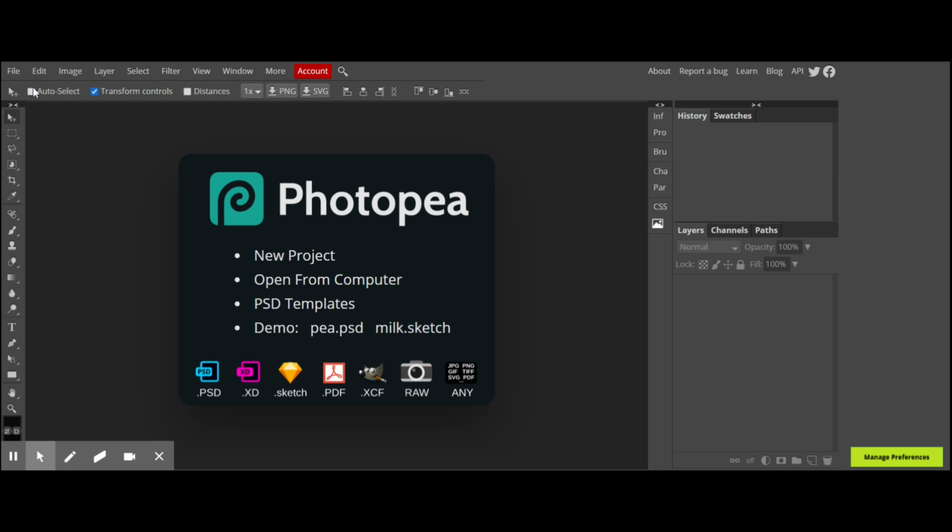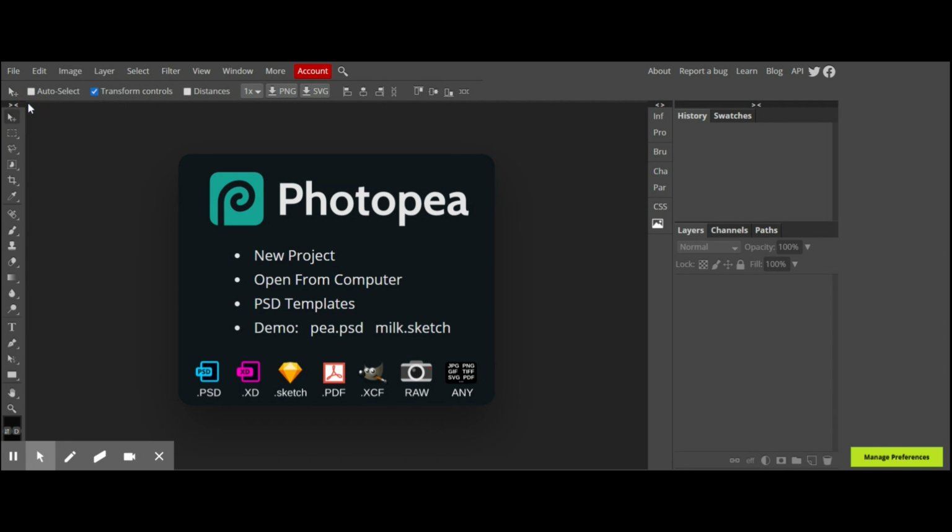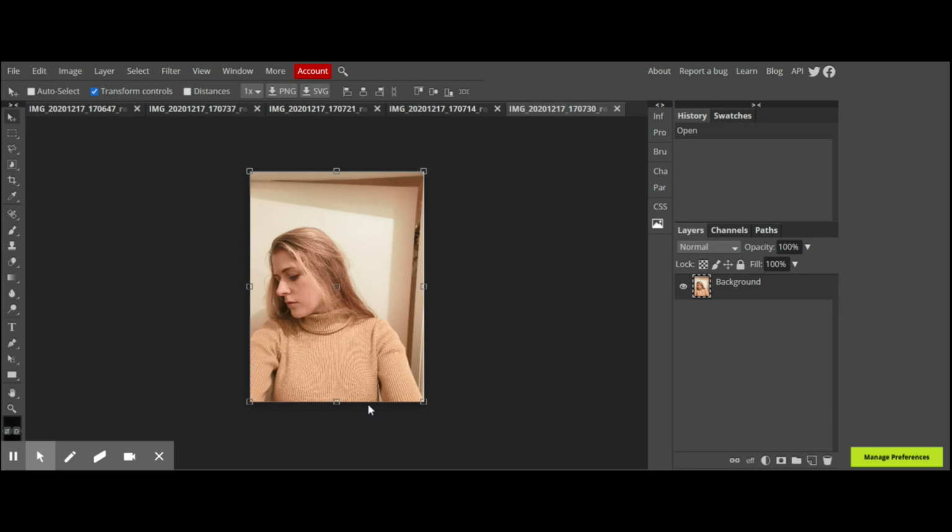So the first thing that you want to do is open your images. So I'm going to go to File, Open. My images are in my downloads. Okay, so you want to pick one that is going to be your base image. So this is going to be the one that all the other faces are on.